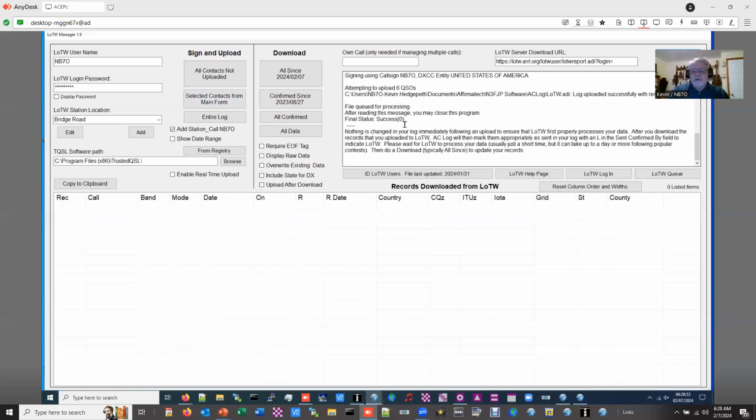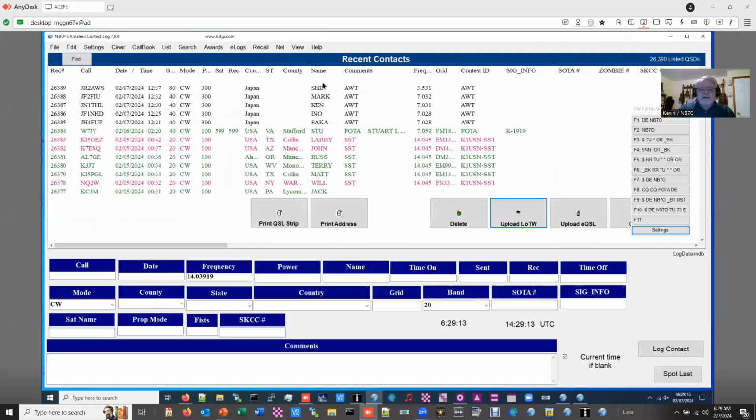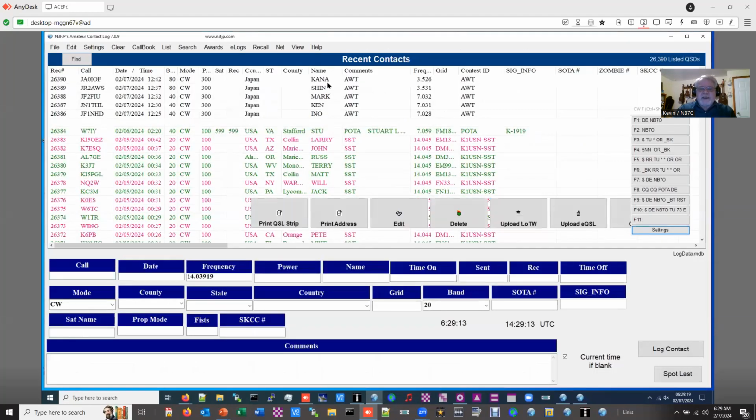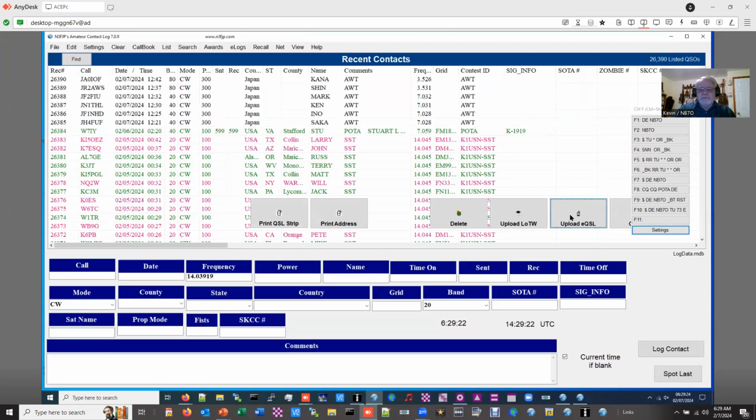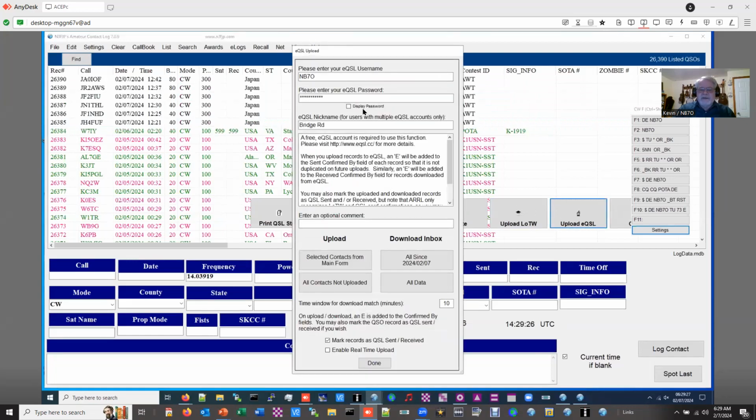You know that it went up there successfully when you see this message, final status, success 0. I don't know why they don't put in there the actual number of contacts that you uploaded, but you always get this same message. So I know it was successful, and so I am done. And then the next thing I do is mark them up again, and I upload to EQSL, and it keeps all the information in there about my login and password.